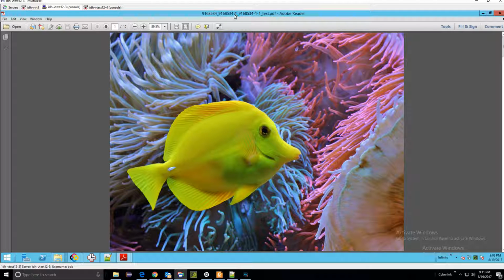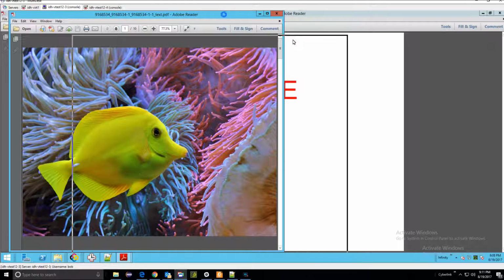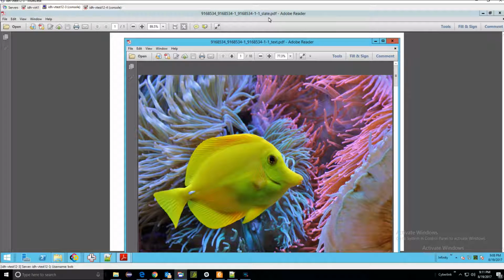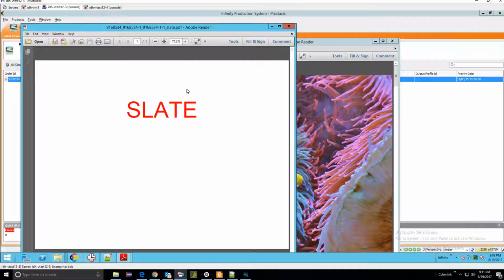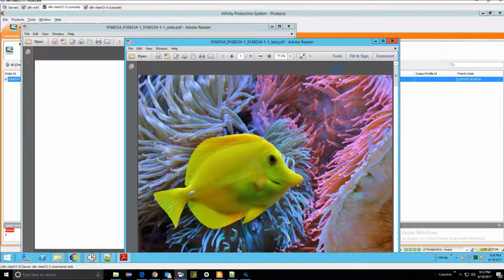If we make this Acrobat window a little bit smaller, we can see that it opened up 2 copies of Acrobat. Now we have one that shows our slate that we made, and again, not very impressive, not a whole lot of data on it, but we can tell that this is our slate, and then the other is our content. So we now have 2 pieces of information that we can pass into the batch definition, which we will do here in just a little bit.